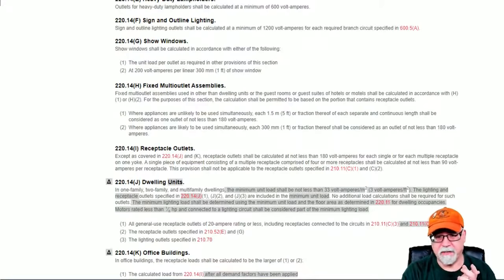Okay, so you see on the screen, it says 220.14I, receptacle outlets. Now, it says, except as covered in 220.14J and K, okay, which are different aspects of it here, except as what's covered there, it says receptacle outlets shall be calculated at not less than 180 VA per single or for each multiple receptacle on one yoke. Okay, now let's think about this for a second. If I have a single receptacle, a simplex we call it, and it's on one metal strap that goes into a box, that is 180 VA.